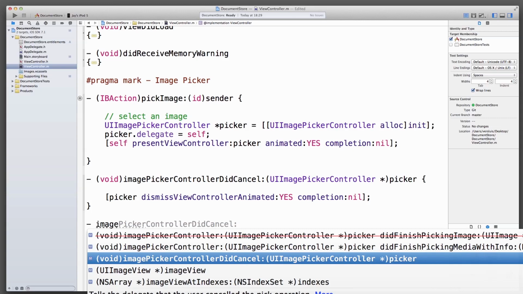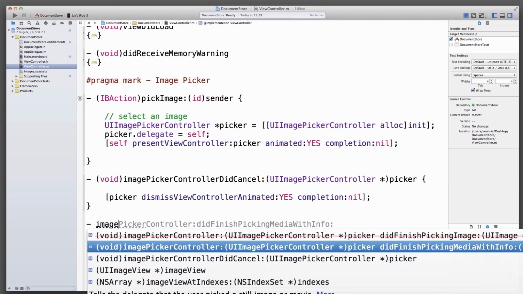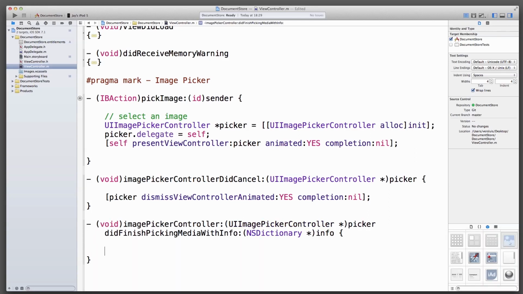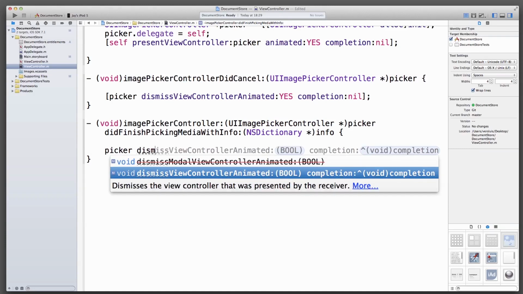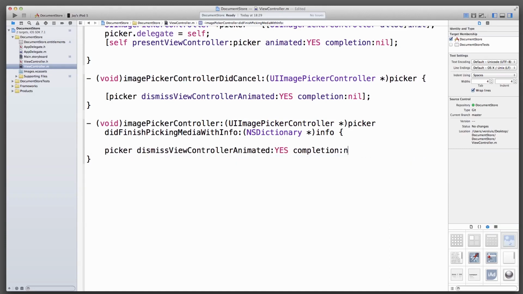The second delegate method that we're going to implement is what happens when we actually did select an image, which is this one. Image picker did finish picking media with info. I like it. Let's do that. First thing we're going to do is dismiss this, just like we did with the cancel method.